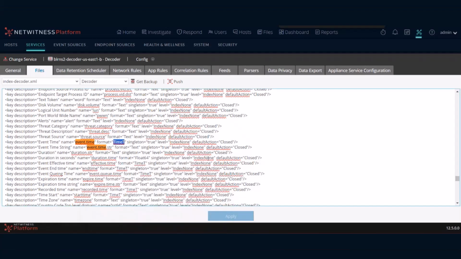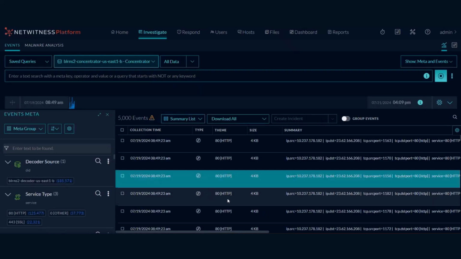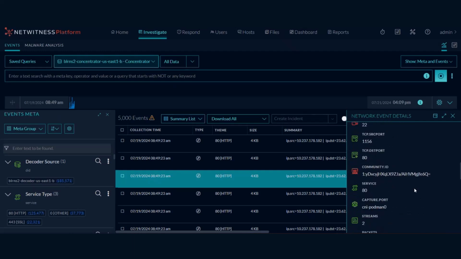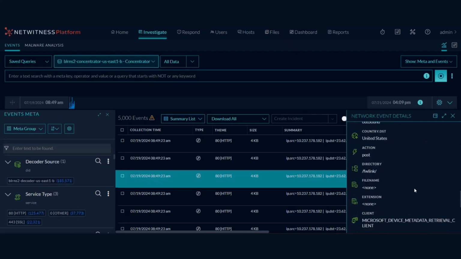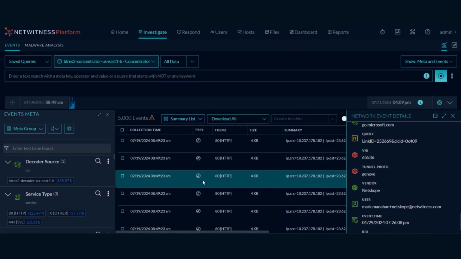Now I have captured a few Geneve packets and ingested them into the decoder. We'll take a look at the events that are being generated for the Geneve format. If I click on investigation view, go to the concentrator, click on data, and click on one of these events, this particular event is a Geneve one because it created a meta called tunnel.proto as Geneve.